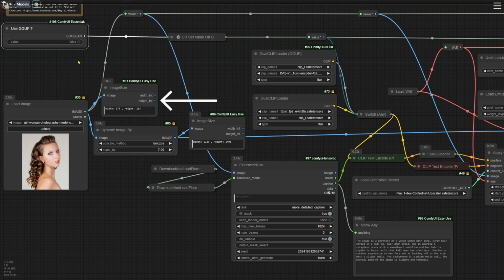The image size node shows the current dimensions of your original image. From here, set your desired magnification in the upscale image by node. Once that's done, run the workflow, and the image size node on the right will show the new size after upscaling. If the dimensions don't look right, you can cancel the current process and tweak the magnification until it's perfect.